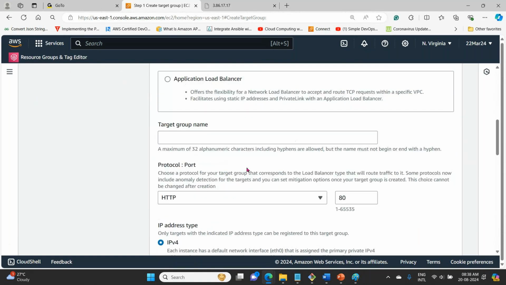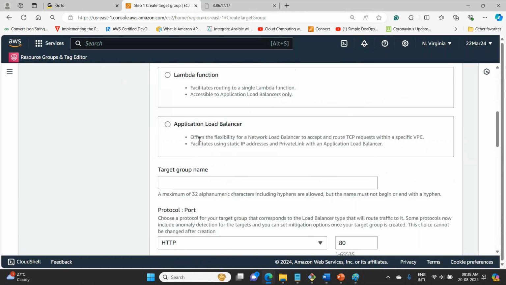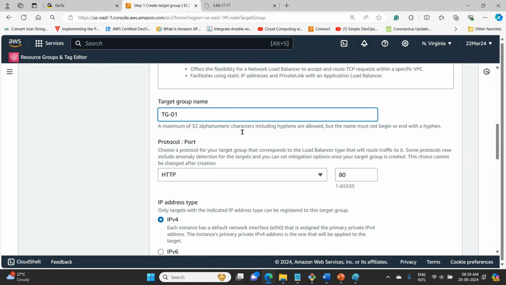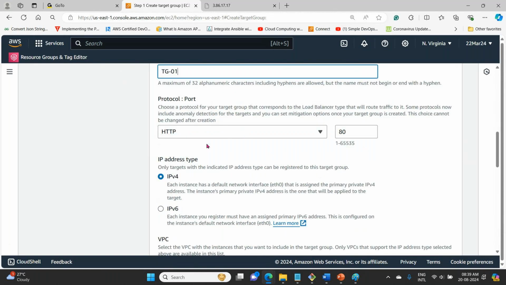Then what is the application load balancer? What is the target group name? Maybe I can say target group-01. This is my target group name. And what is the protocol? What is the protocol that you want to allow the requests coming in? HTTP is a protocol. If you want to add HTTPS or other protocols, you can add them. But if you want to add HTTPS, you need to have the SSL certificate. Okay. So this is the protocol.